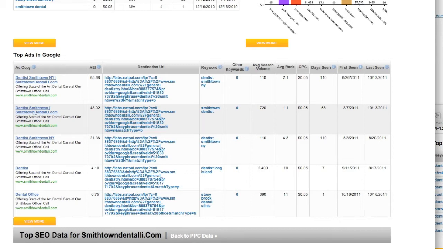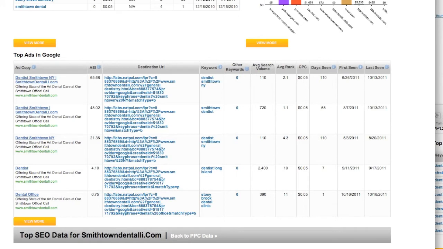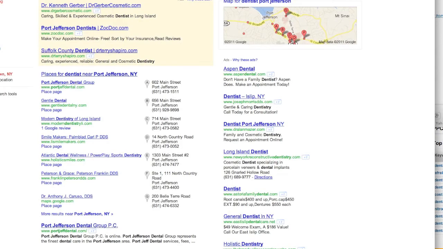Let me illustrate this further, and we'll do a similar search for another town that's close by to me. So let me just go back to Google, and we'll do dentist Port Jefferson. Again, it's another town close by to me in New York. And now you'll notice that the layout is a little different. In the Port Jefferson area, it's giving more prominence to the Google Places listings, with the organic listings starting here.